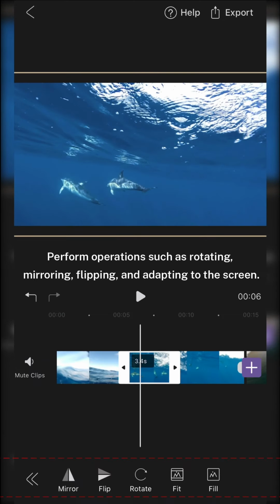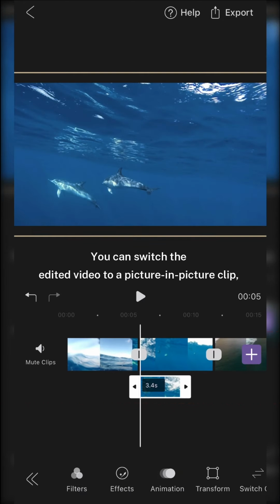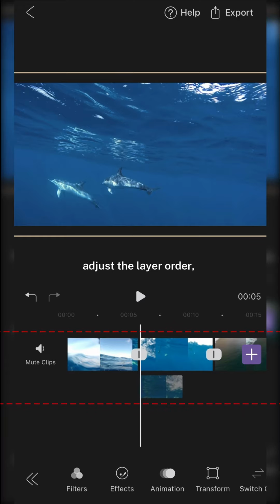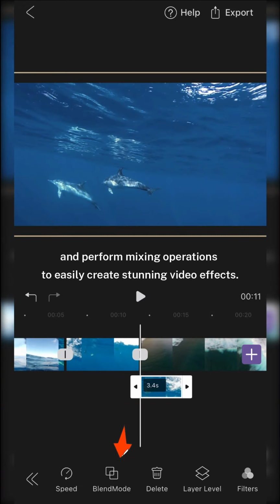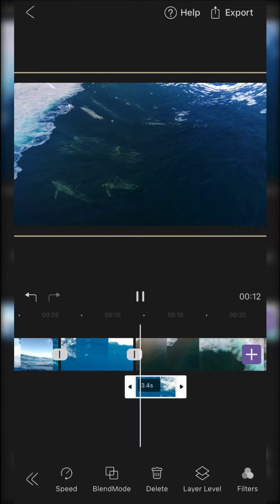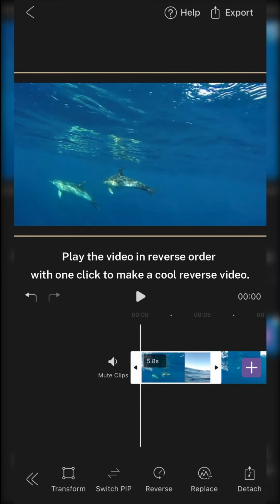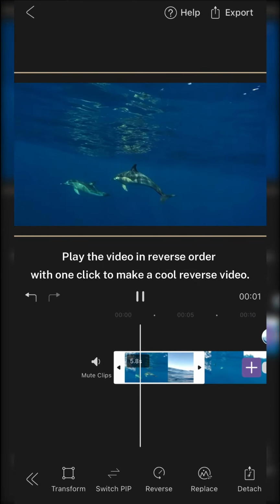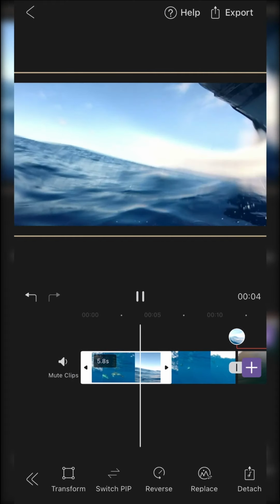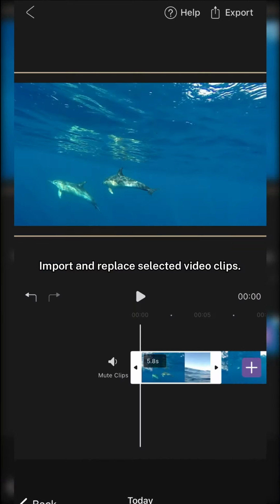Transform. Perform operations such as rotating, mirroring, flipping, and adapting to the screen. Picture-in-picture. You can switch the edited video to a picture-in-picture clip, adjust the layer order, and perform mixing operations to easily create stunning video effects. Reverse. Play the video in reverse order with 1 click to make a cool reverse video. Replace. Import and replace selected video clips.